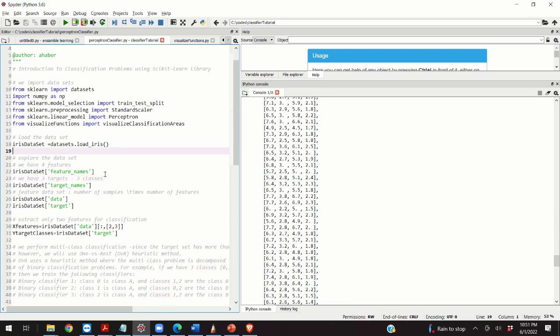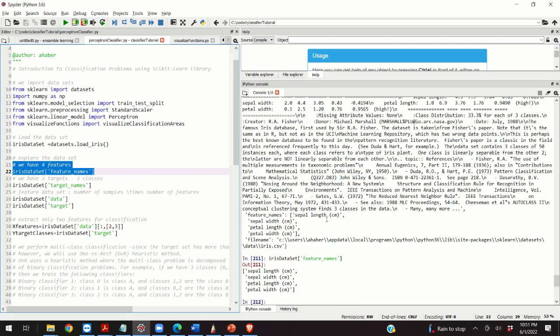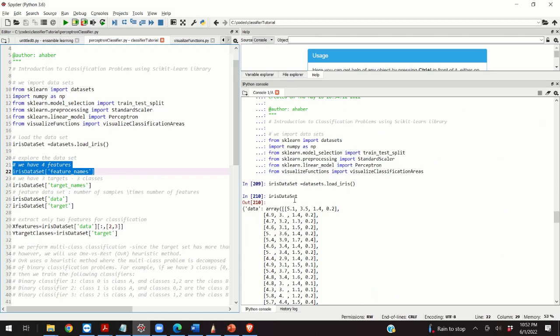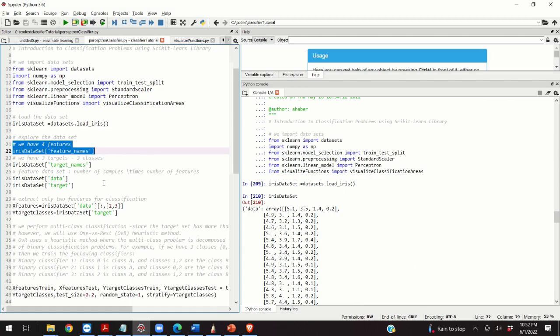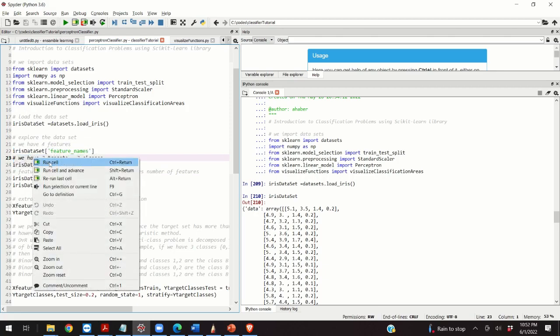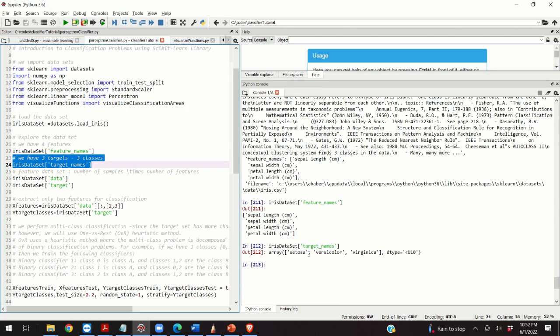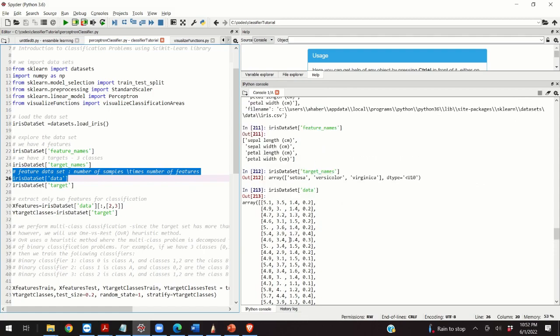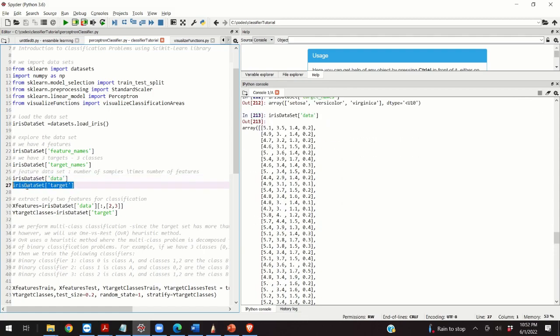However, you can directly extract feature names by just typing iris dataset feature names, and you will obtain these feature names corresponding to the columns of my data. So this will be, for example, x1 and x2 in my figure. Now I can also see the target names. This means that I have three classes, Setosa, versicolor, and virginica. And I can also extract my data as a NumPy array. So here's my data. And I can also extract my classes.